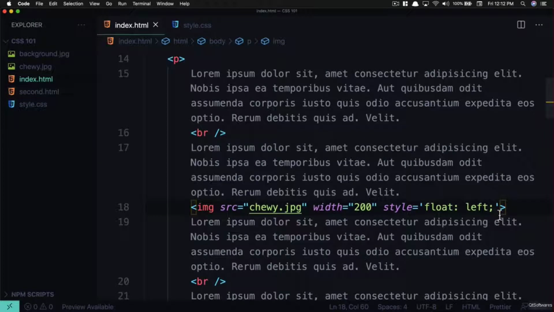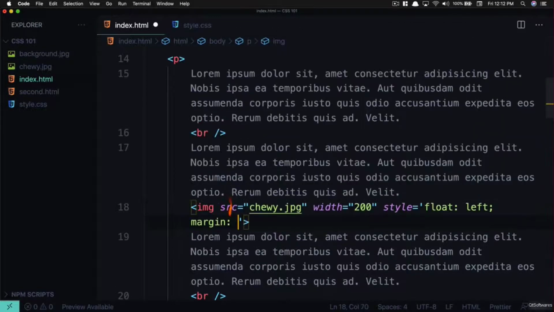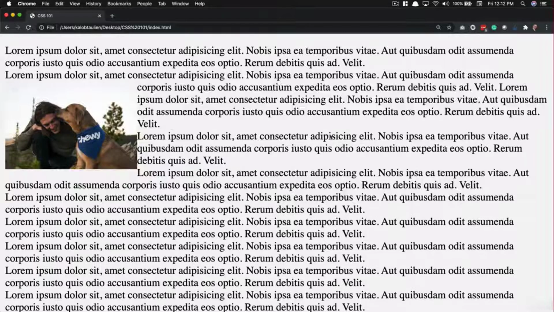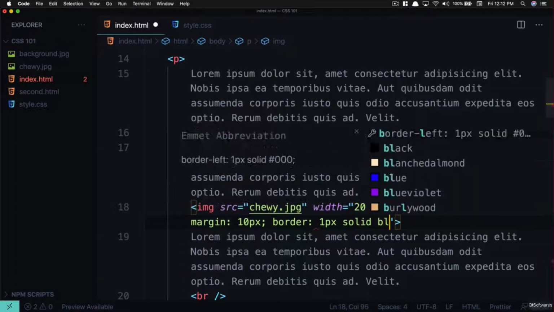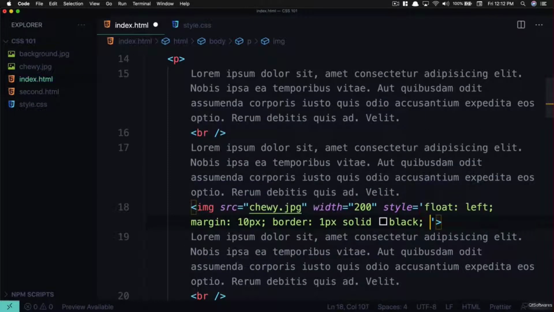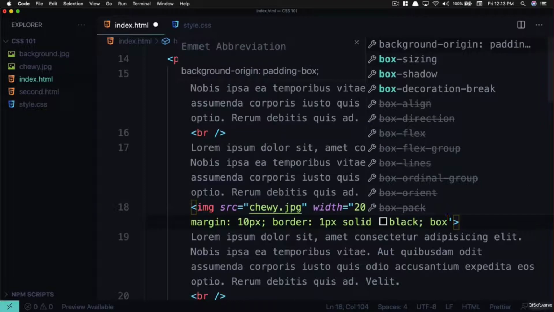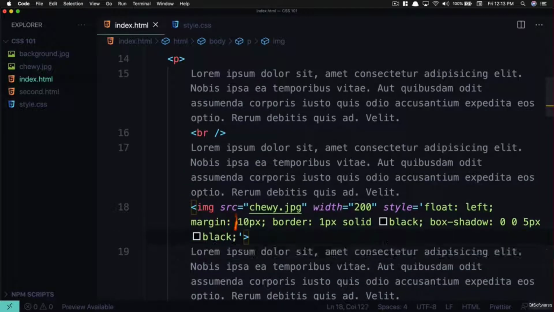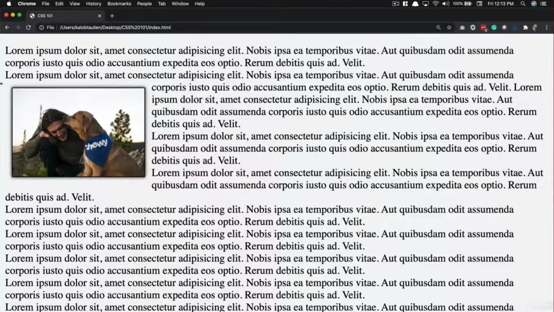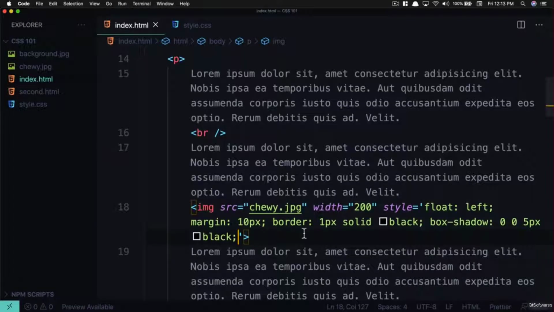Now we can also add some margin around here, margin 10 pixels, just so that we have some spacing around there. We could do border 1 pixel solid black, and I'm doing internal CSS here. And then I could give this a box shadow, x-axis 0, y-axis 0. Let's make it blur by 5 pixels and make this black. And now we have some sort of image that actually sticks out. Now this is all internal CSS, and this is probably the most frowned upon way of writing CSS.